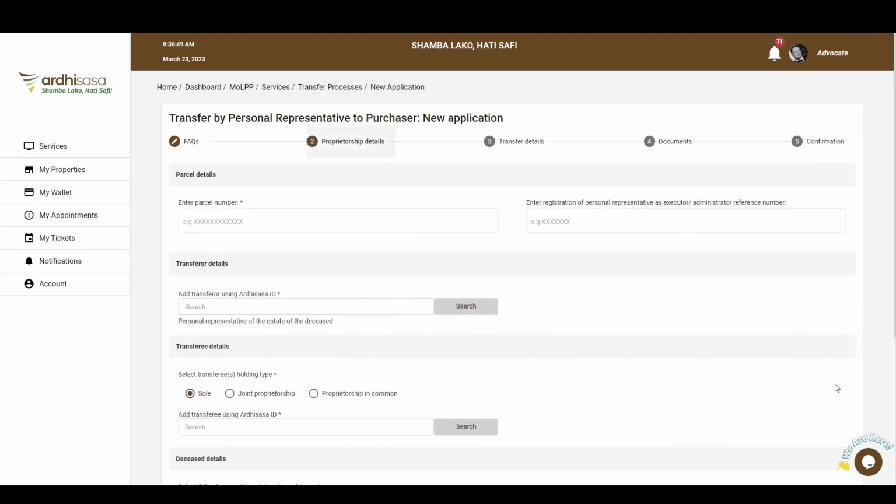The next section is the proprietorship details. Here, you'll first be required to fill in the parcel details. So go ahead and enter the parcel number in the format registry/block and then the block number with no space in between the slash and the parcel number.